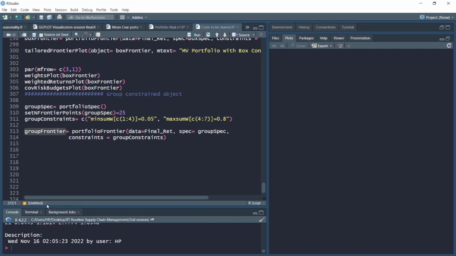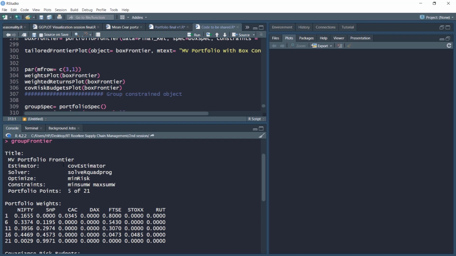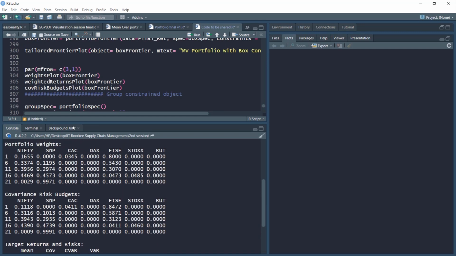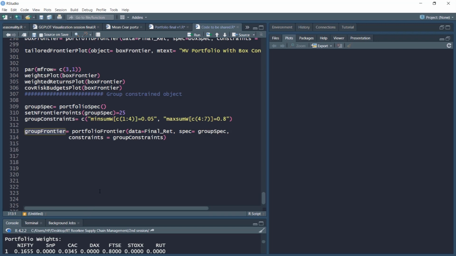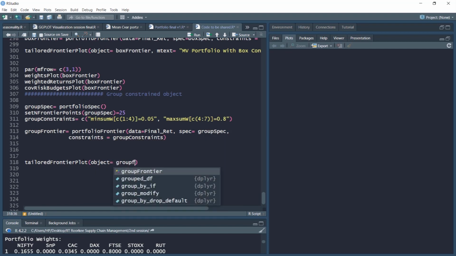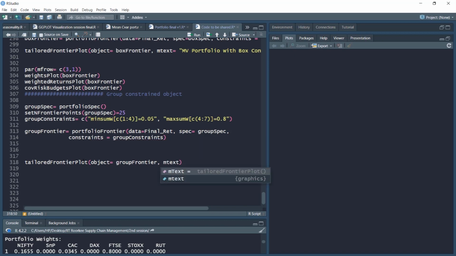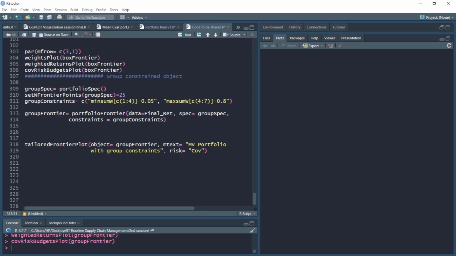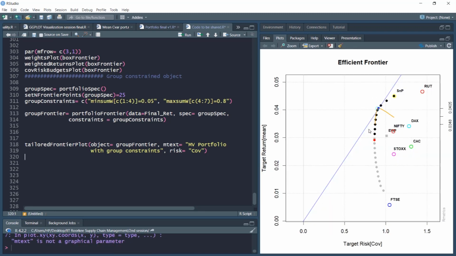You can print it to see the elements inside. For example, you will find basic portfolio slot with covariance estimator, solver, optimization function. You have nicely printed objects, the target return risk and so on. So let's visualize them. So I'll use again the tailored frontier plot as we used earlier. For this we need to provide the object, which is group frontier object, and then we need to provide the heading temp text equal to MV portfolio with group constraints, and we'll specify the risk as covariance. Let us run this tailored frontier plot, and as we can see the tailored frontier plot here nicely printed.